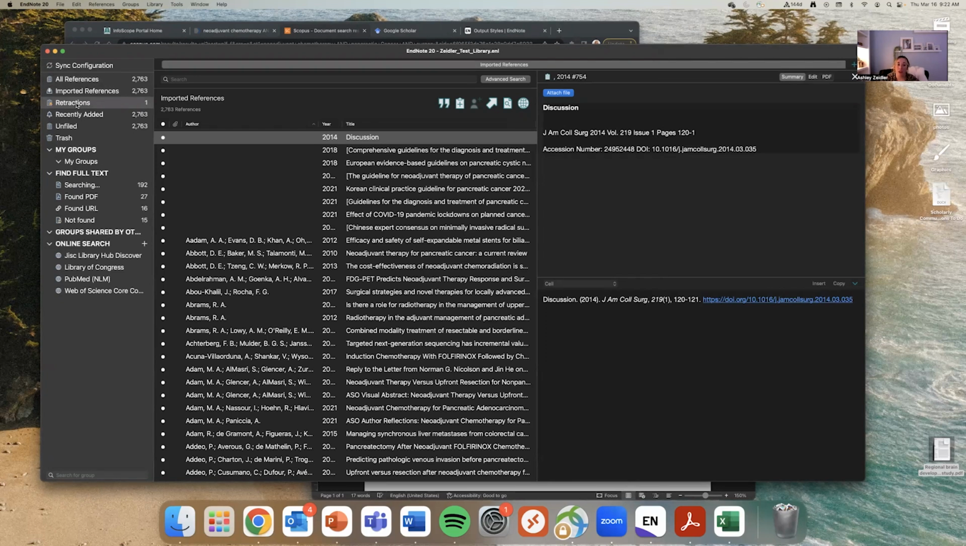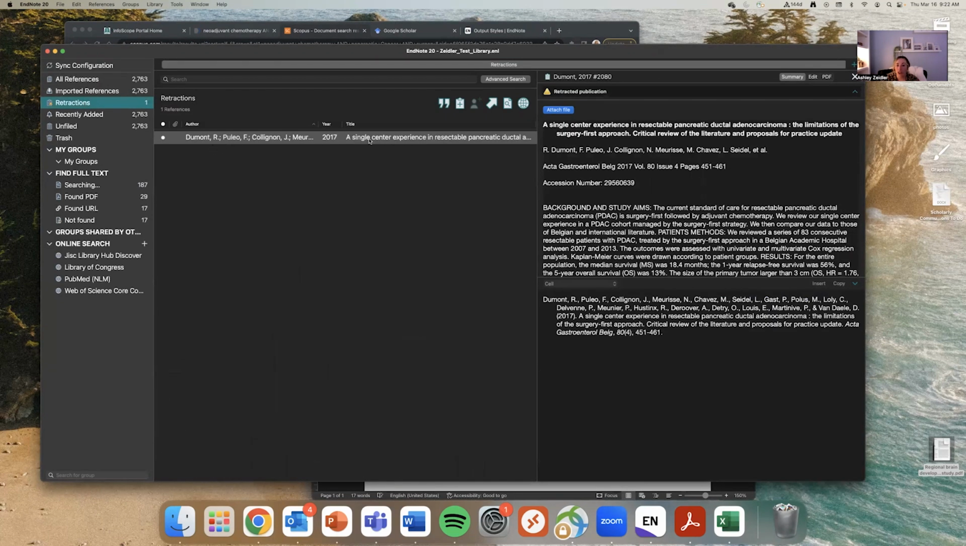This is great to know if anything that you have in your library, possibly including in your publication, has been retracted. So if I click that, I'll see which article has that retraction. You're going to see it marked over here as well. They really want this to catch your eye so that you know that it is a retracted publication.